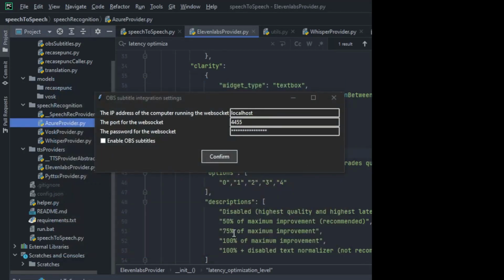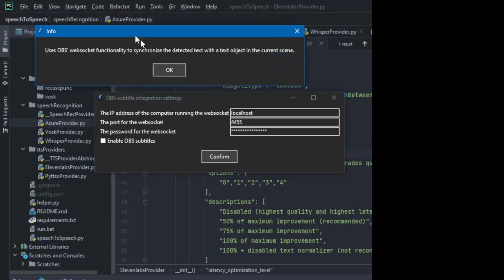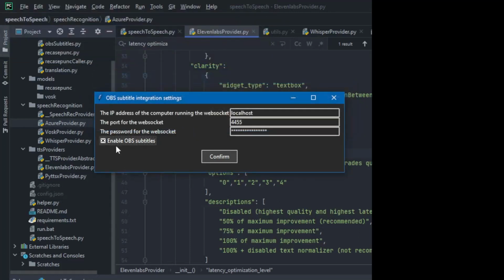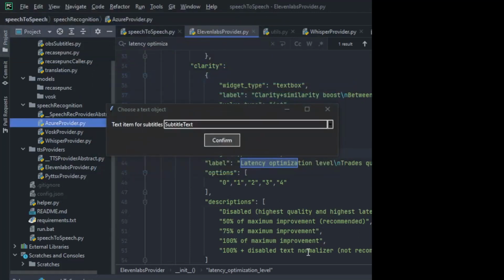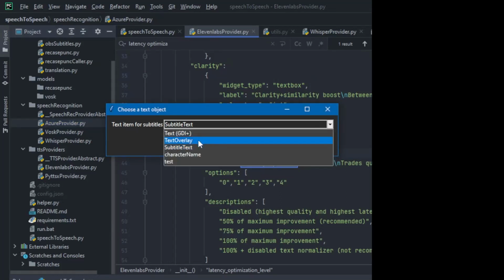Once you confirm, you will then be asked if you want to enable the OBS integration. So basically what this does is it will take the text and will output it to a text object in the current OBS scene if you have OBS running. I will enable it as, of course, I am recording this using OBS. And it will ask you which item you would like to use. For this example, it's text GDI plus.